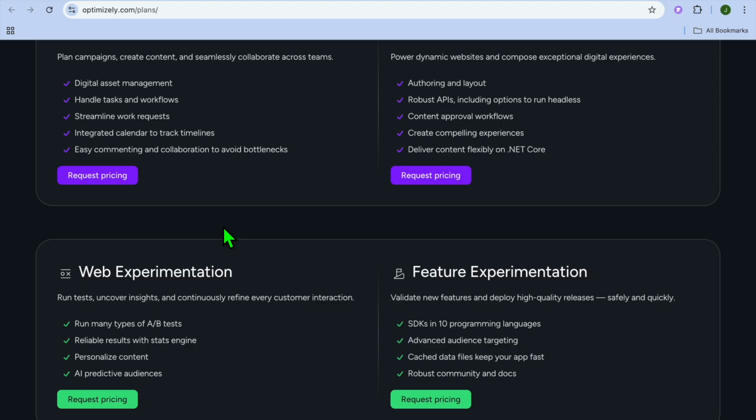So in conclusion, is Optimizely worth it? If you're a mid to large business looking for a powerful split testing and digital optimization platform, Optimizely is one of the best options available. It offers feature experimentation, AI-driven personalization, and robust analytics to help businesses enhance customer experiences. However, if you're a small business looking for a budget-friendly split testing tool, alternatives like Google Optimize before it was sunset, or VWO or Unbounce might be a better suited option for you.